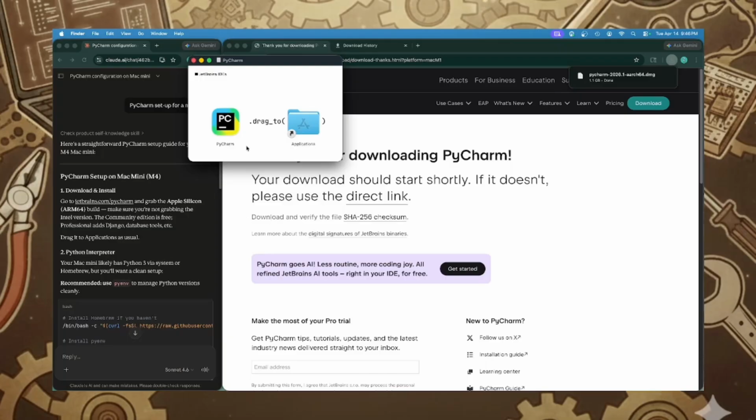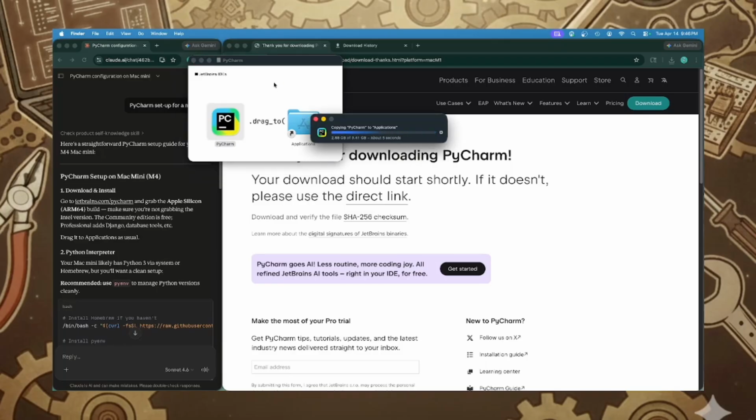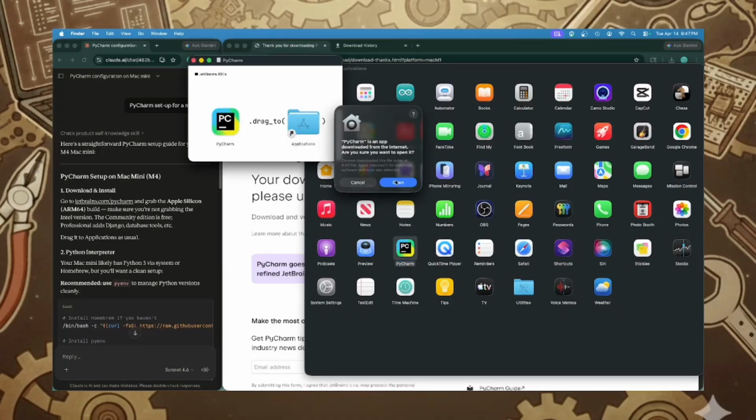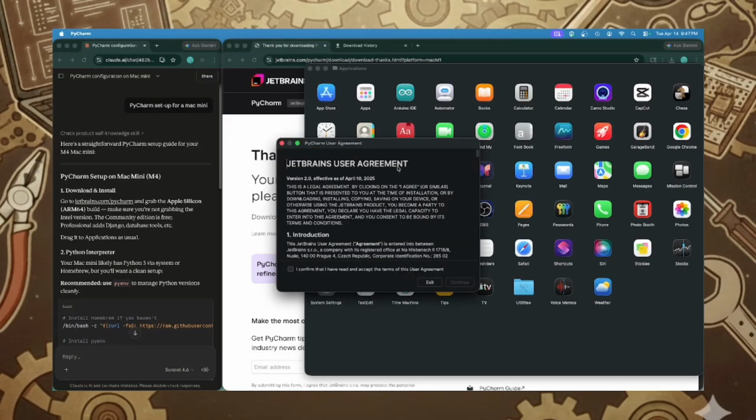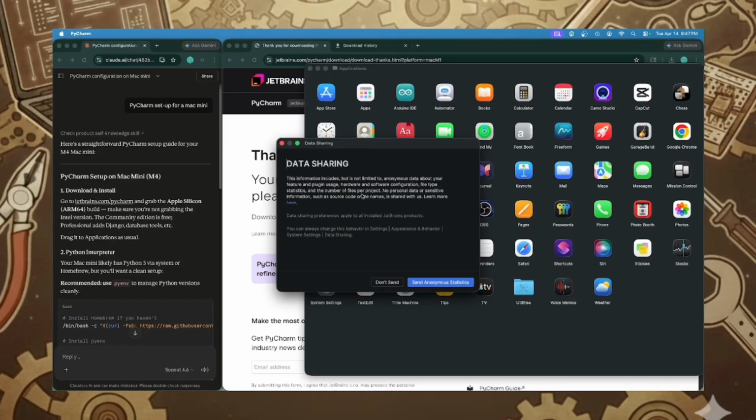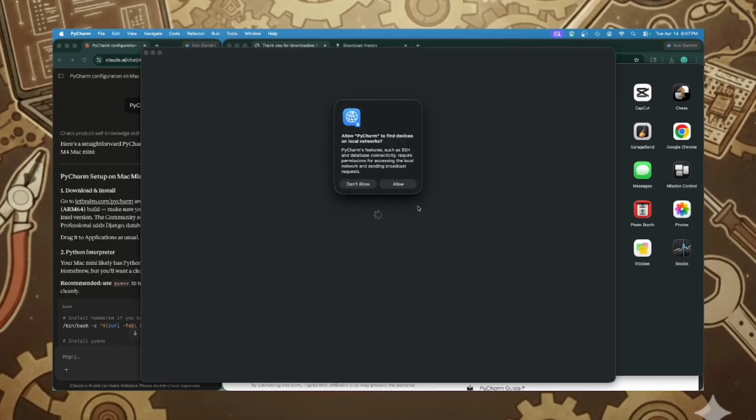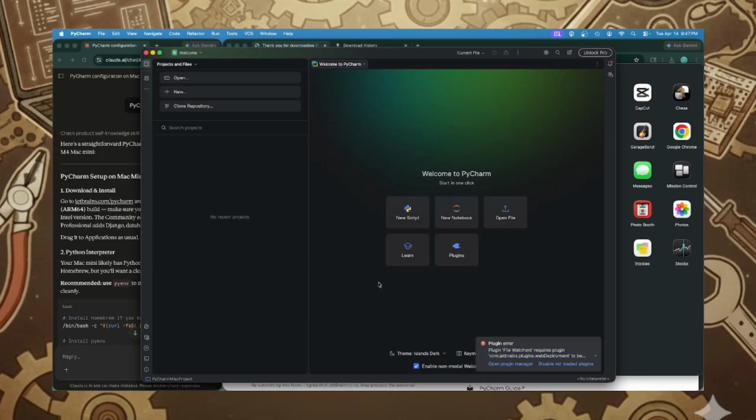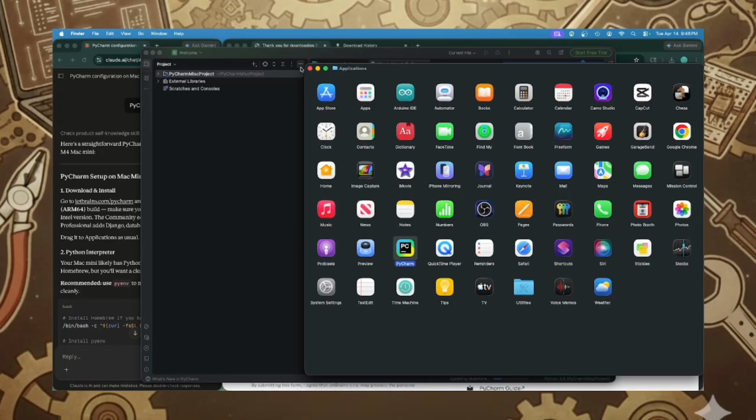The download has finished, so let's drag it into the application and open the app. Accept the EULA, choose your data sharing preferences, and decide on your local network sharing permission. I'm going to skip the tour and clean up my desktop and adjust the screen size. Give me a second here.